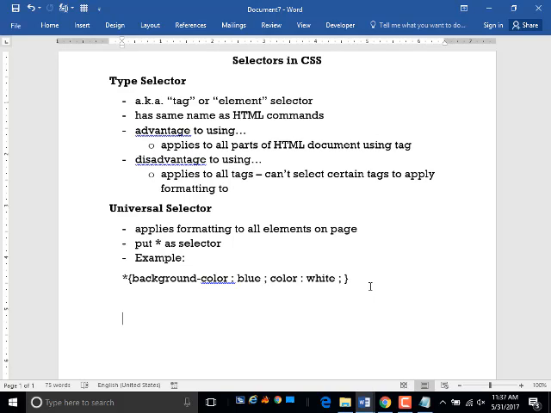Later on in my CSS commands, maybe I have a part of the screen that I want to have as another color. I can do that as long as the universal selector command comes first and the other ones come later. And I'll show you some examples in a little bit. But that's the universal selector.